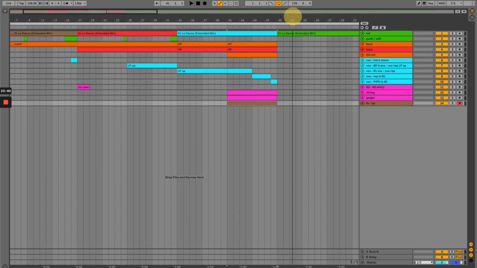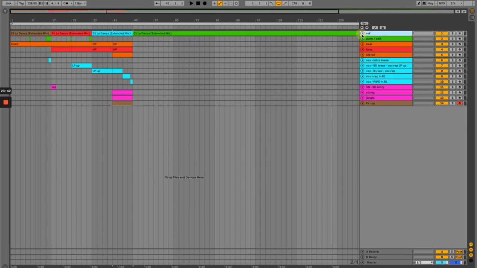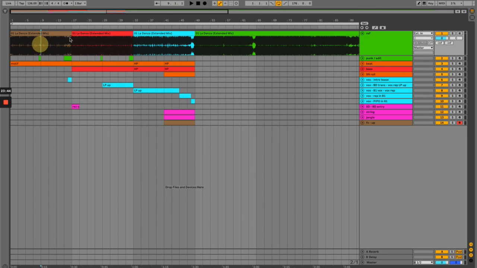So let's take a step back again and look at the bigger picture. So far, we have intro, 16 bars, bass drop, 16 bars, break 1, 16 bars. The bass drop and the break 1 in particular are divided into clean A-B sections. Bass drop, we just have the groove in the A section, and in the B section we get that Vox rep LP up as the trans element.